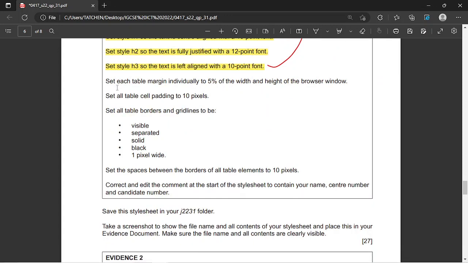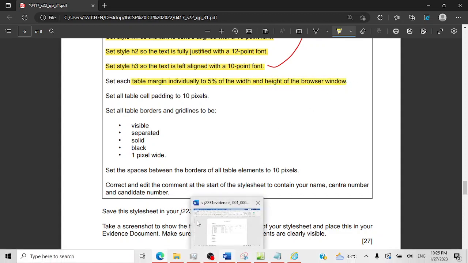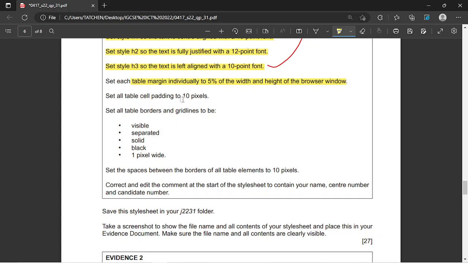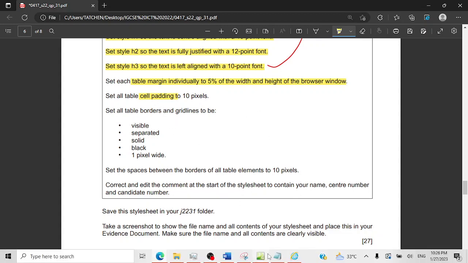Okay, the next thing is set each table margin individually to 5% of the width and height of the browser window. So set each table margin individually to 5%. Let me highlight table margin 5%. Okay, let me do that. Set all table cell padding to 10 pixels. Table cell padding, this is quite different. Anyway, let me do the first one.